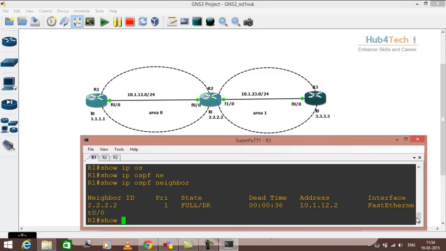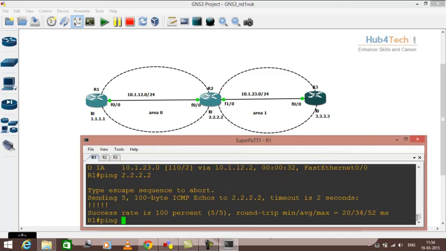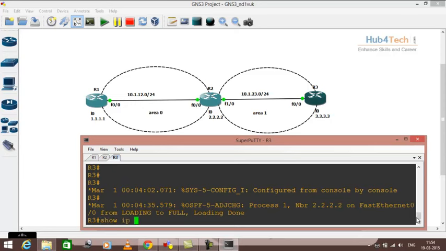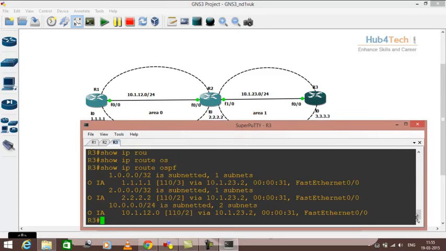Now if you check the result, show ip route ospf, right, you can see O IA. This means inter-area. So we have received a route from R2. It's 3.3.3.3, right? So we can ping this, we can ping this, and we can ping this, right? Same for R3. Show ip route ospf. We have inter-area routes, right? You can ping it.